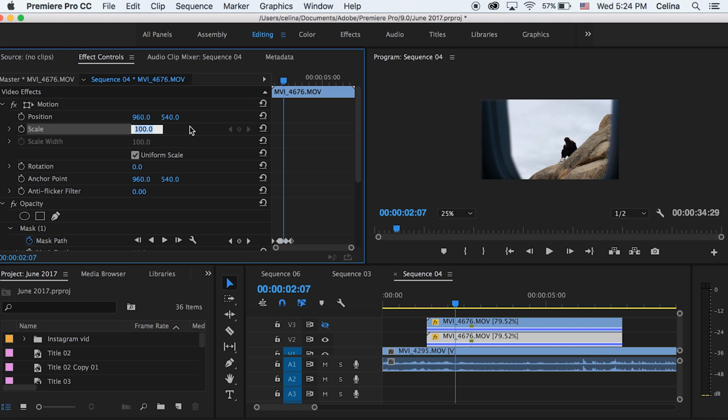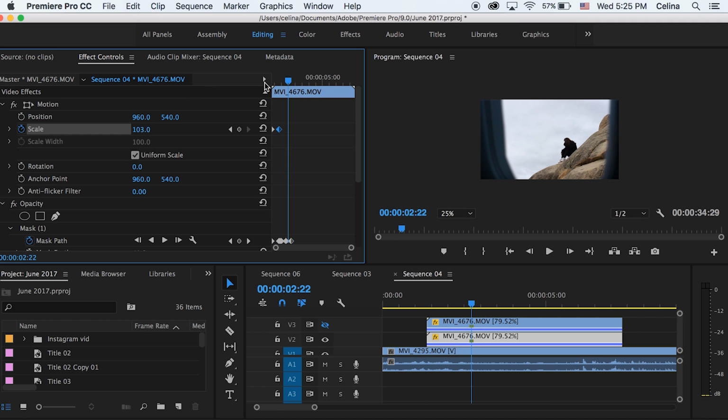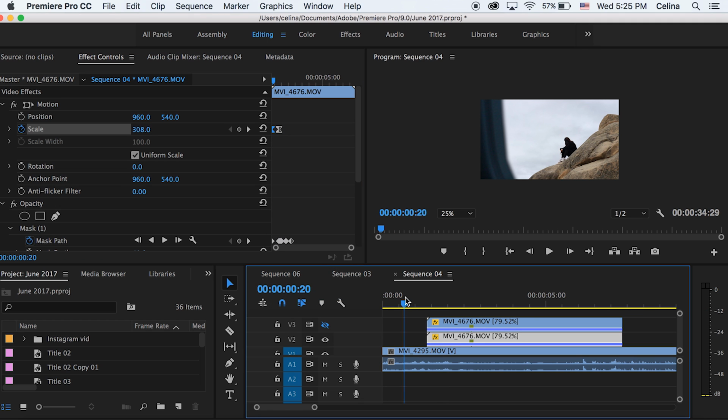Since we feathered this a little bit, I want to have the starting point at 103 maybe, so you don't see the edges of the feathering. I'm just going to press the keyframe button and then scale it all the way out. You can also right click on the keyframes, and for our last keyframe we can make it ease out, and the first one we can make it ease in so it looks a little bit nicer.